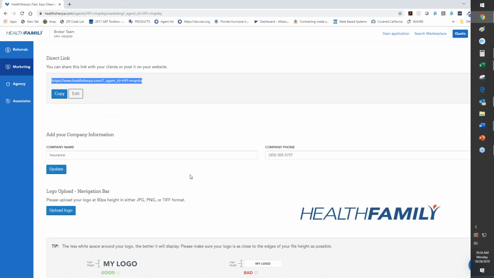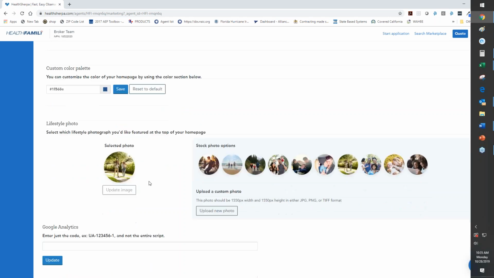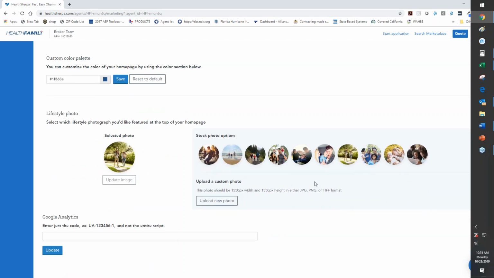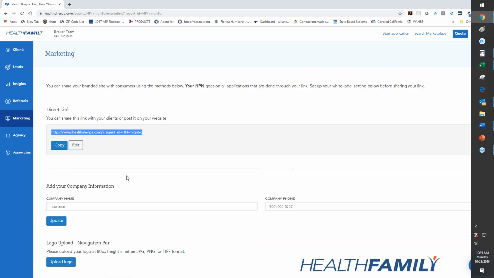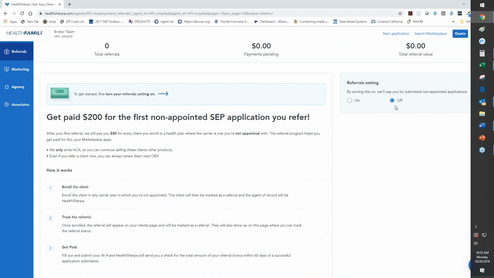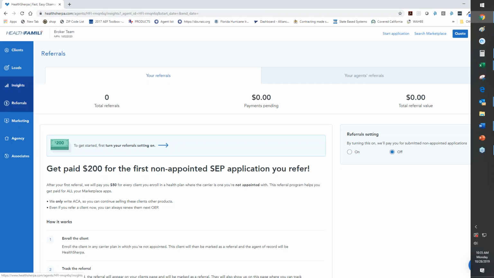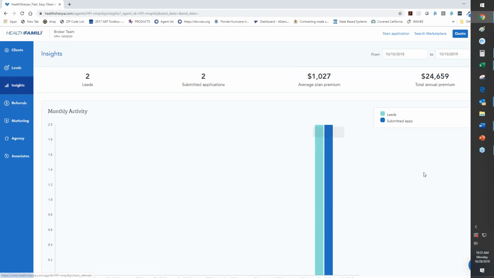You can go ahead and add your company information. You can add a logo. You can change the color. You can change the picture to any of these, or you can put your own picture. I've seen people put part of their logo here or part of their brand. You can go ahead and do that. Referrals, this is where we kind of leave it off, right? So I have it off. If I wanted to sell one referral, I would turn it on for that one referral and then turn it off. Okay. Insights is going to be all your information, all your activity.